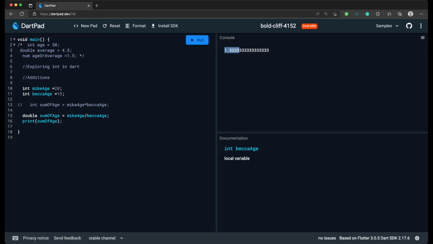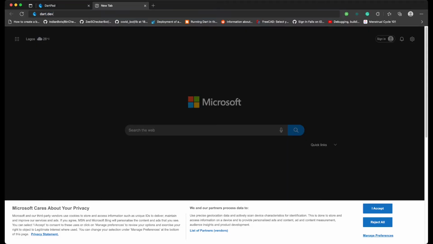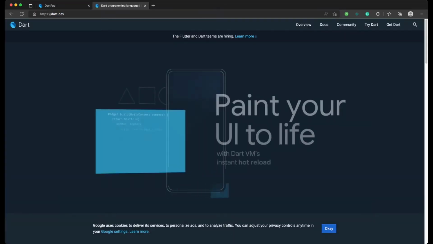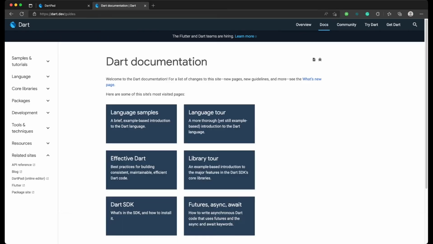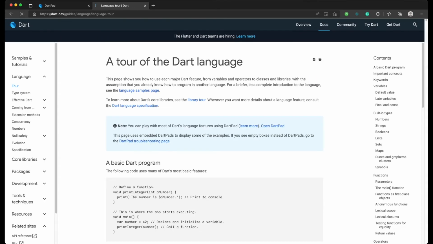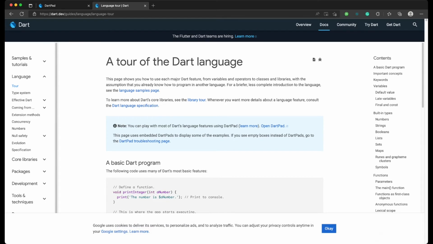Now, there are some functions other than simple addition and subtraction that come with the number data types in Dart. So to explore everything, since I said we are going to really explore everything in this series, we'll go to dart.dev. This is the official website of the Dart language. So we go to docs and we go to language. This gives you a tour of the Dart language. You can go through this, but where we are going is numbers.